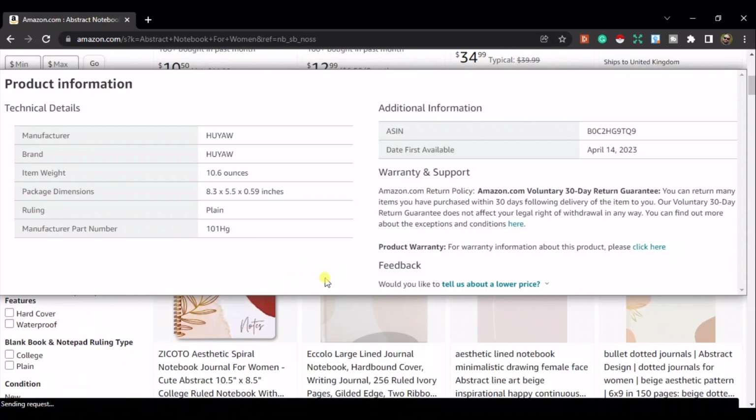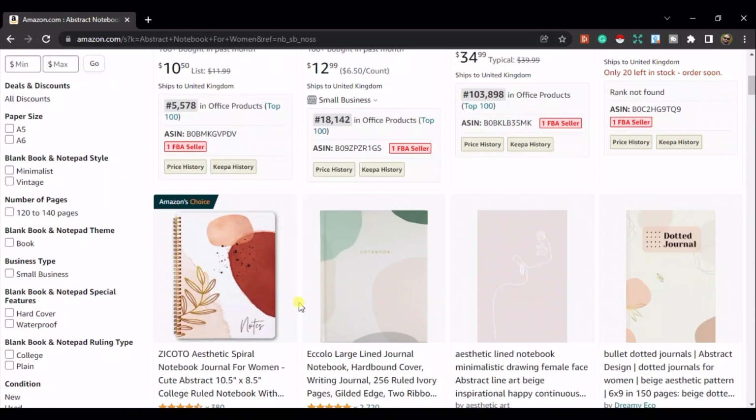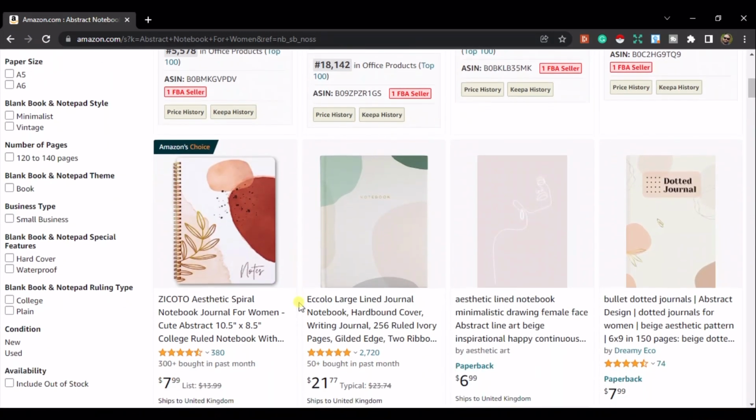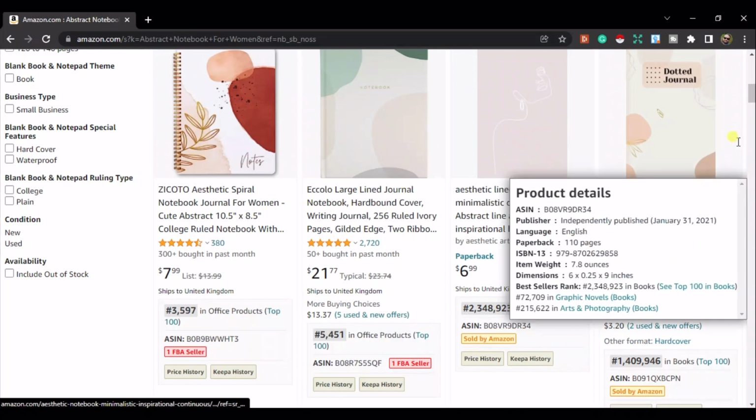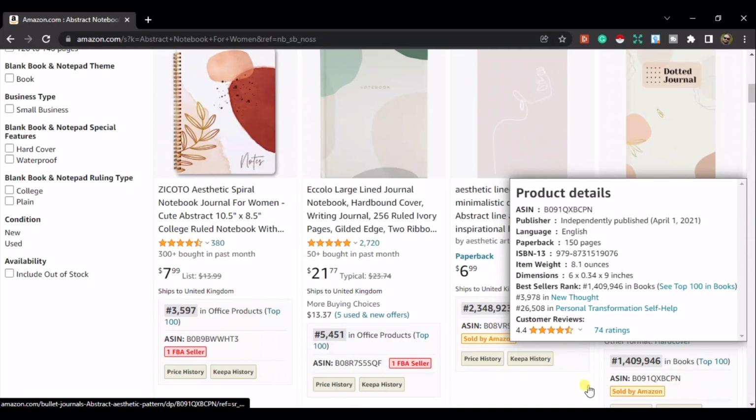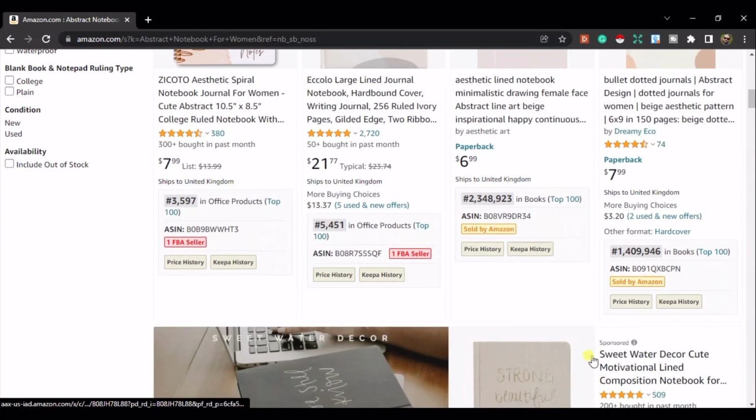And then as we look down here, these bloody pop-ups are doing my head in today. As we go down, we need to look for the best sellers rank. And as you can see, because I've got Amazon DS Quick View installed on my Chrome, it's giving me the best sellers rank here.